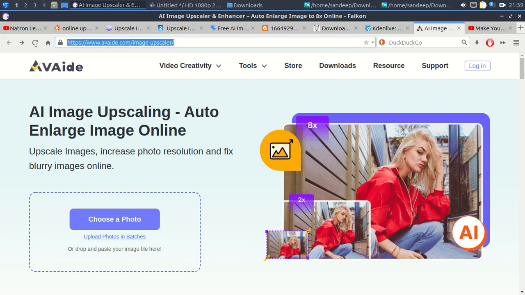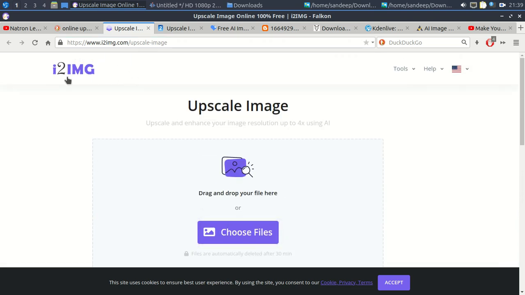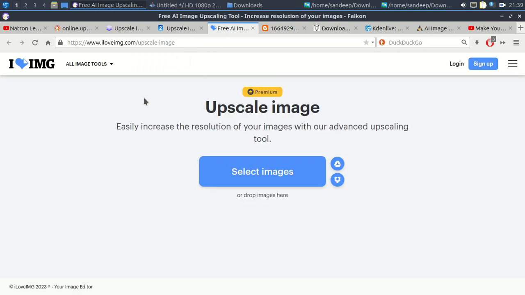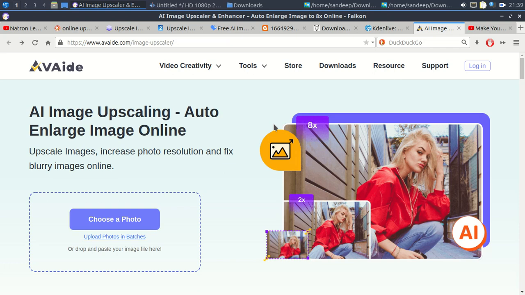I think this website is better than this one, imz2go.com, and this image. If you really want to upscale your image, you can use this website.